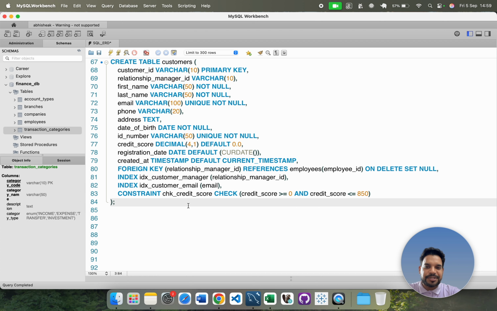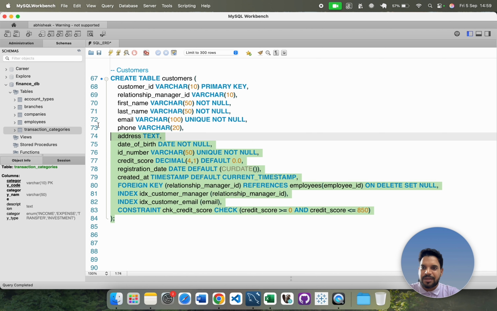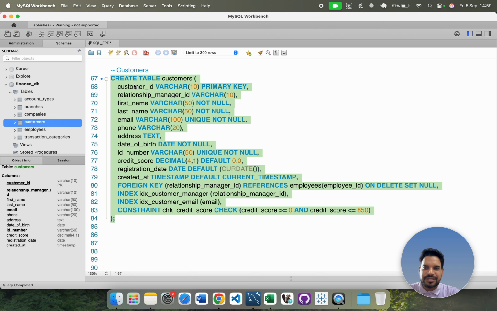And apart from this, I am going to use the check constraint where the credit score must be greater than or equal to 0 and less than or equal to 850. Now let me execute this table. And here also you will notice we have now created 6 tables, right? Let me create some more tables as well.